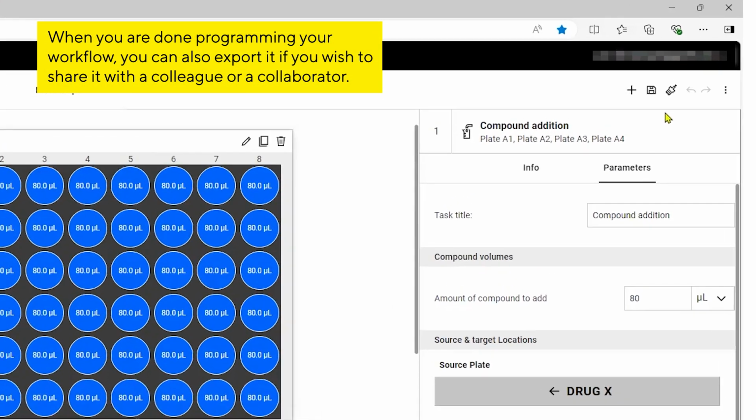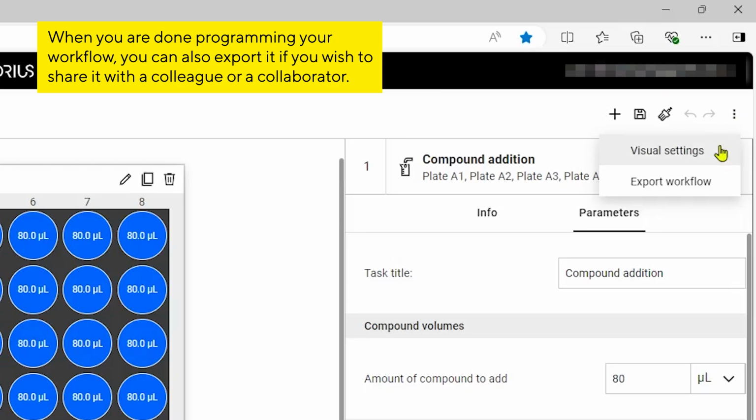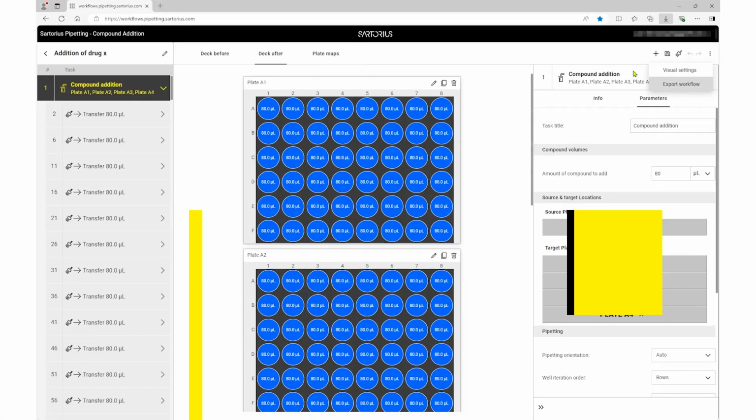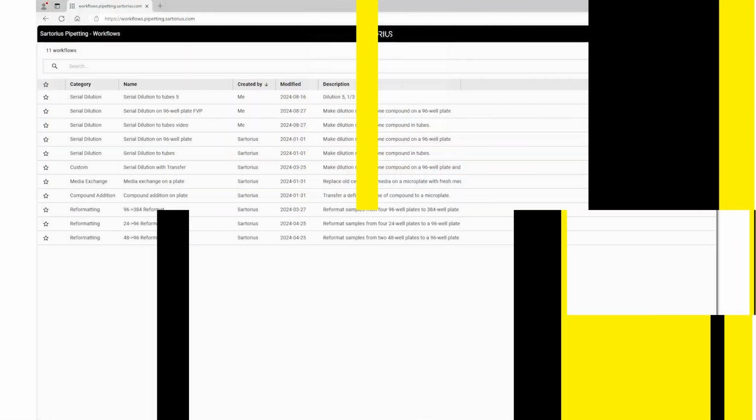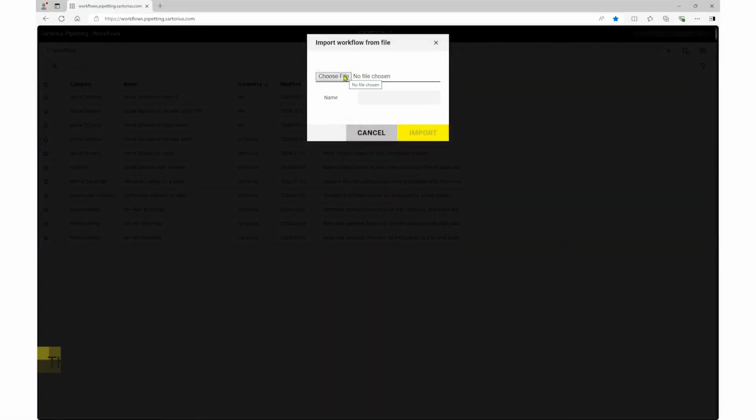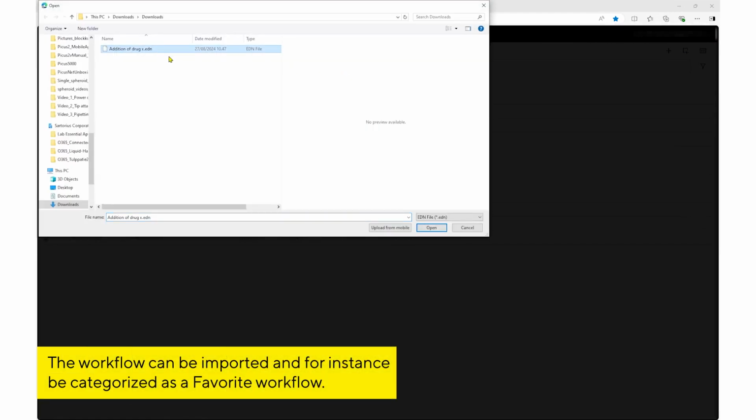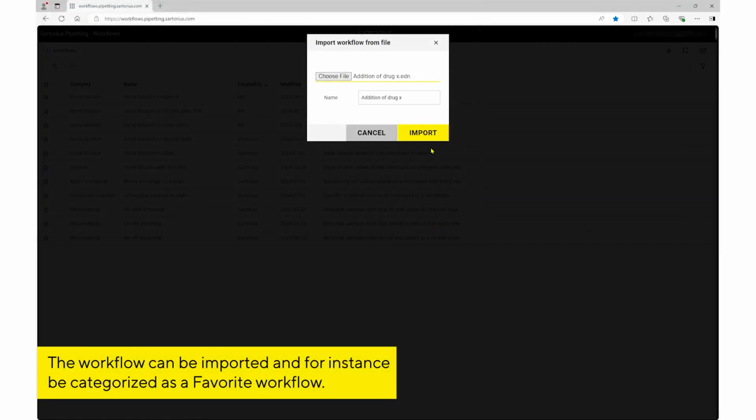When you are done creating a workflow, you can export it if desired for sharing with a colleague or a collaborator. The workflow can be imported and, for instance, categorized as a favorite workflow.